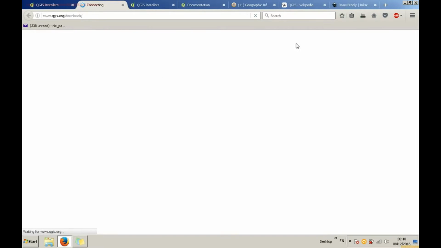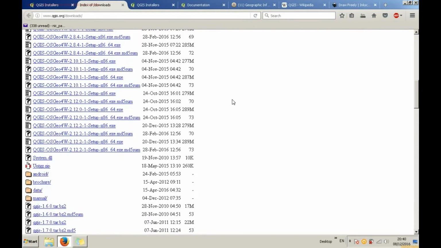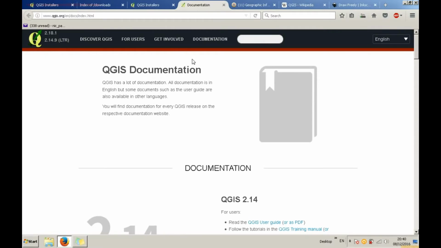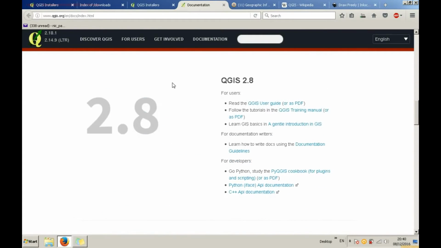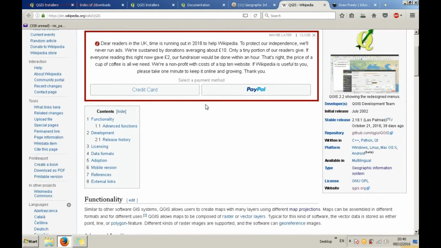Simply go to qgis.org/downloads. It is a list of all previous versions. The download file is a small to medium-sized file of 350 megabytes. While it is downloading, you can read more about QGIS, either from the website or from Wikipedia. If you will enjoy working in it, I advise you to support their cause in whatever way you can.